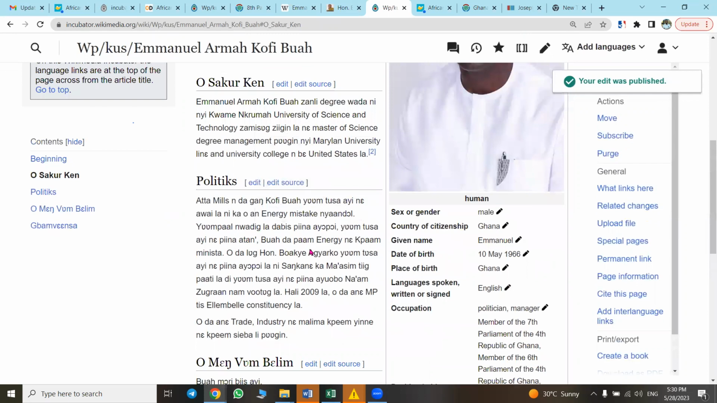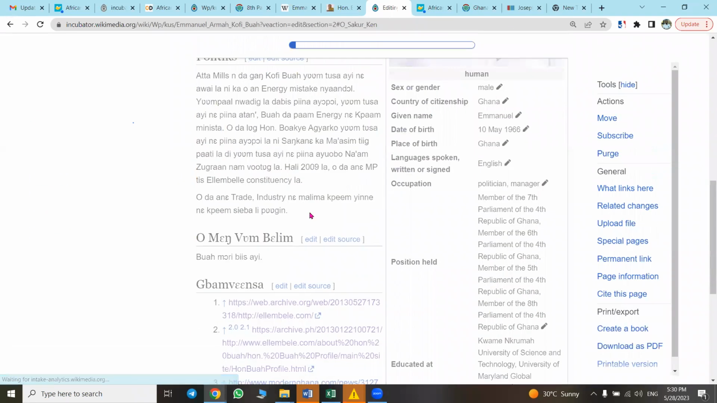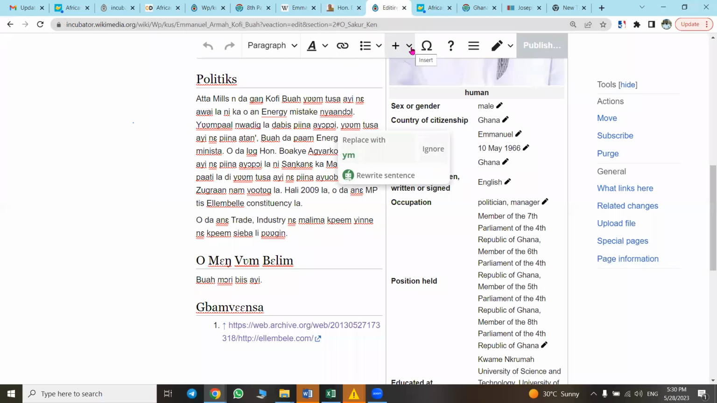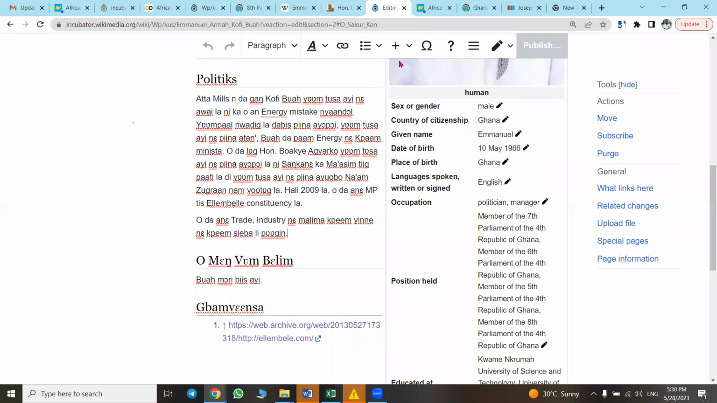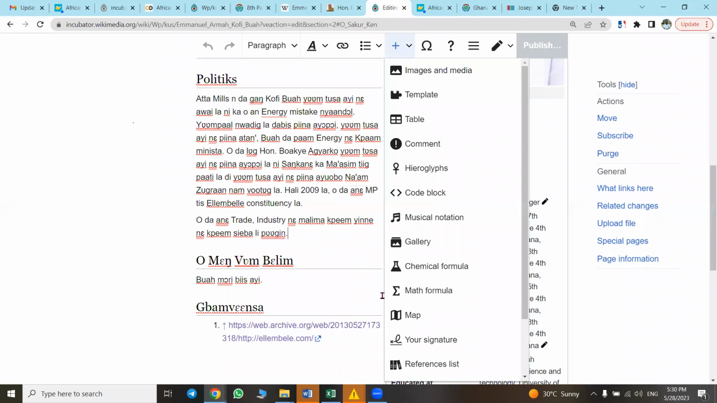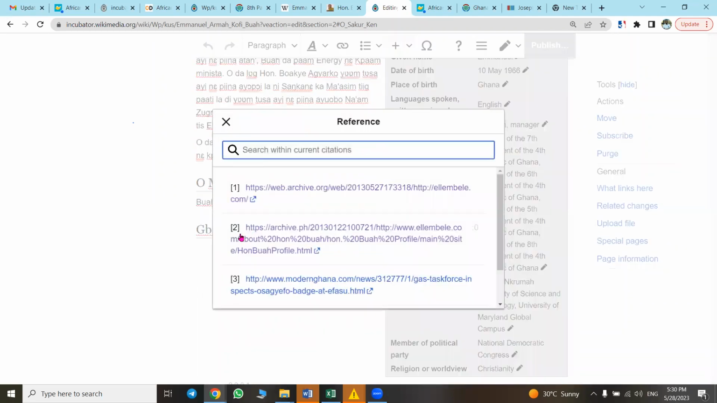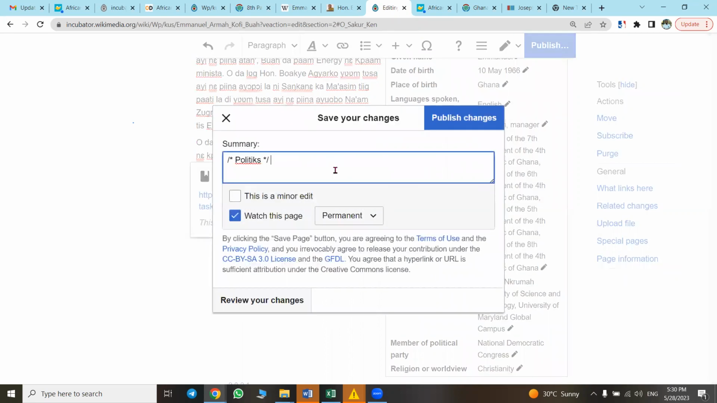So let me demonstrate the reuse again. Maybe here I reused the 3rd reference. So when I come here, you click on insert. Even the cursor here, click on insert more. Instead of basic, we say reuse. Then I reuse the 3rd reference. So I tap on it, then publish.